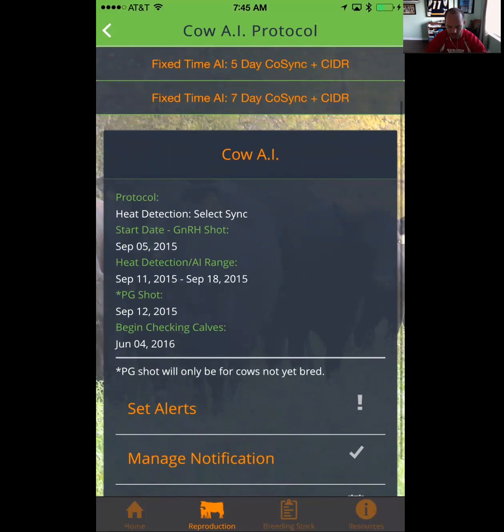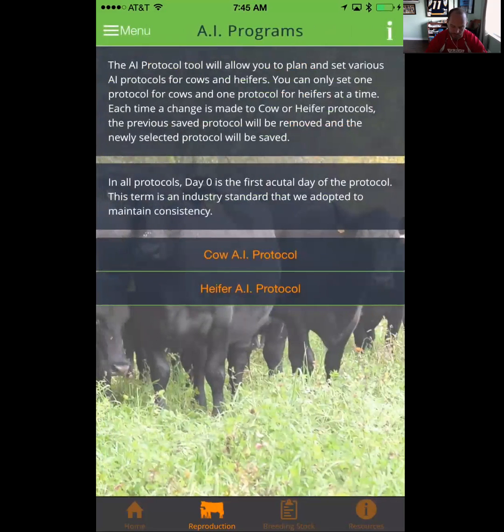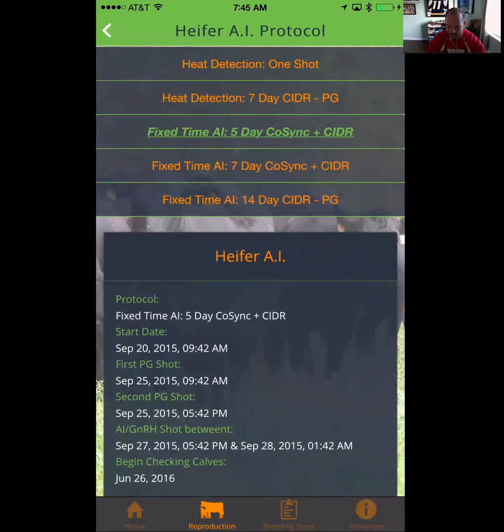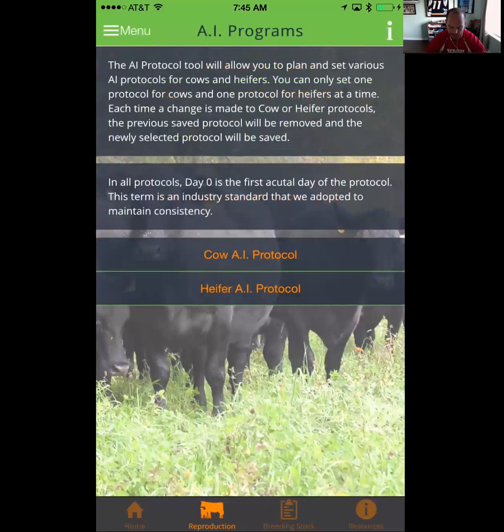And we did denote here that the PG shot will only be for cows not yet bred, and then it also will say that for heifers under the heat detection one shot. So just a little disclaimer there.